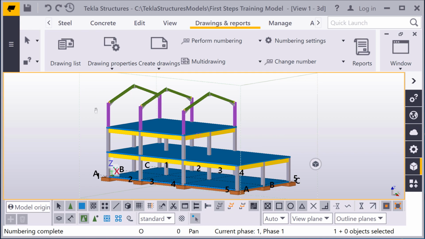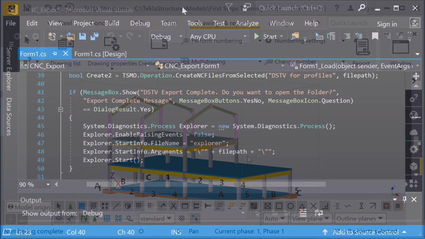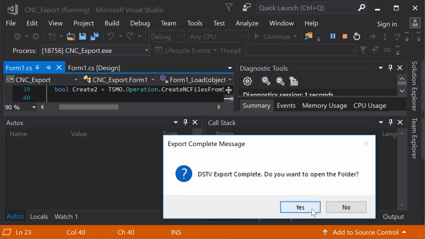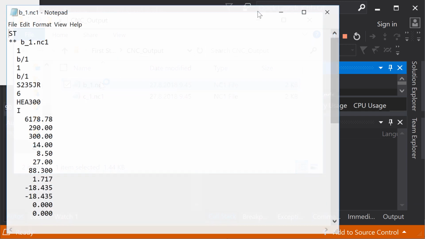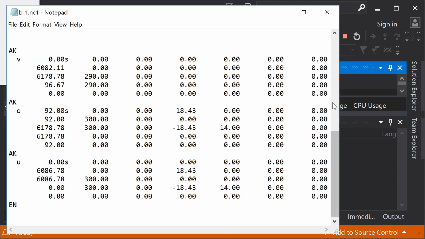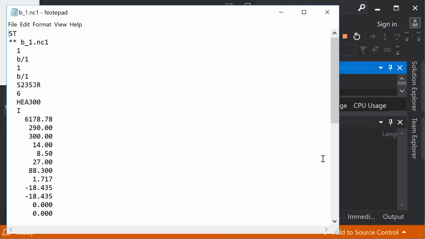Now, select some steel parts on your Tekla Structures model. Go to Microsoft Visual Studio, and run the application. Click Yes to open the newly created folder. Here, you can see all the NC files of your selected objects, both for plates and profiles. You can open the files with an associated viewer, or with Notepad. Now, you have learned about NC files and know how to create NC files in DSTV format.